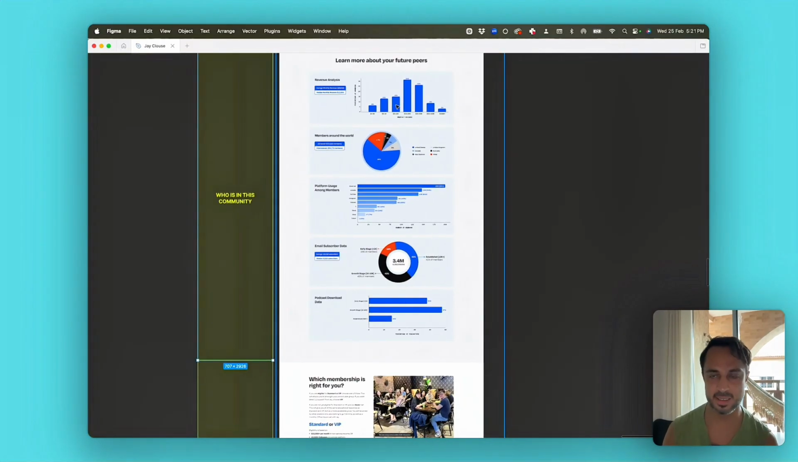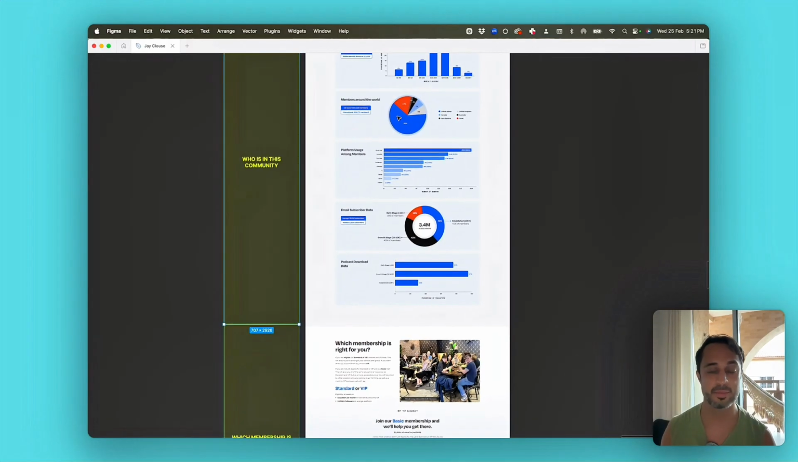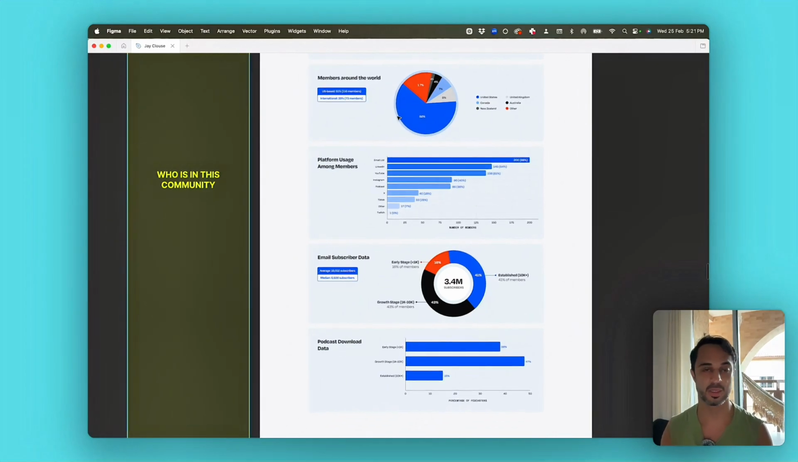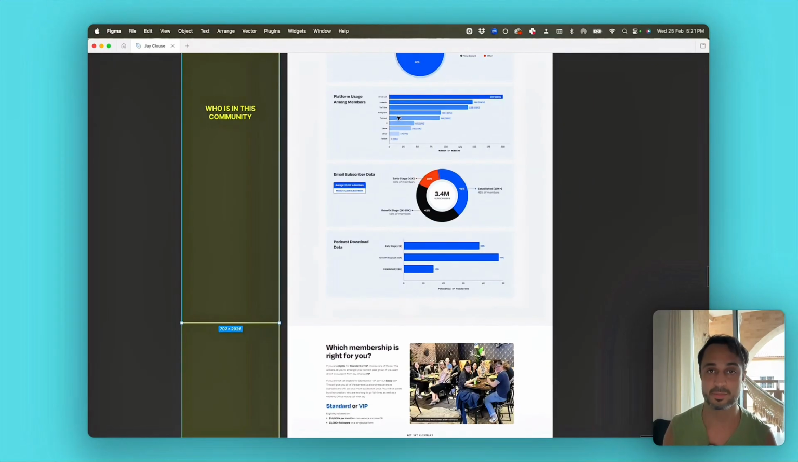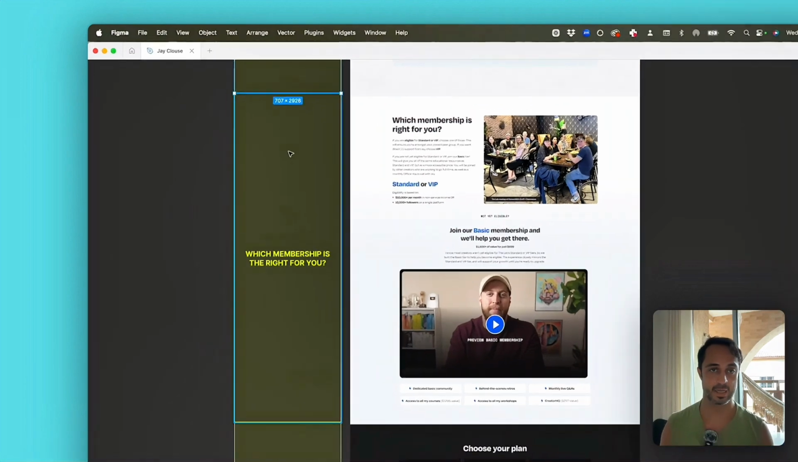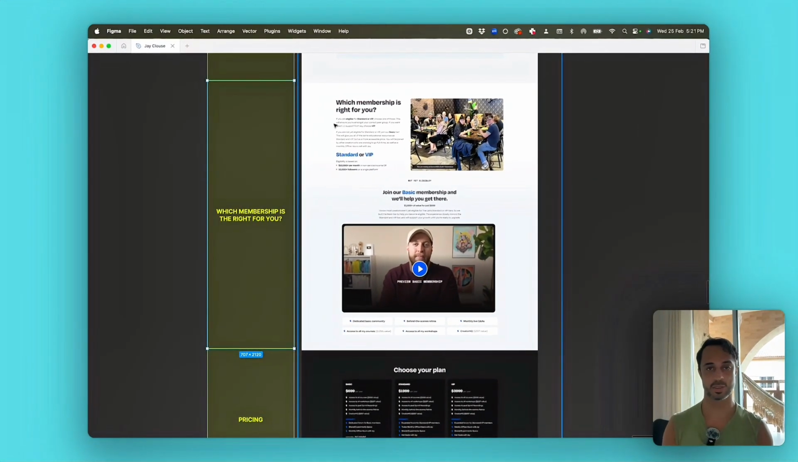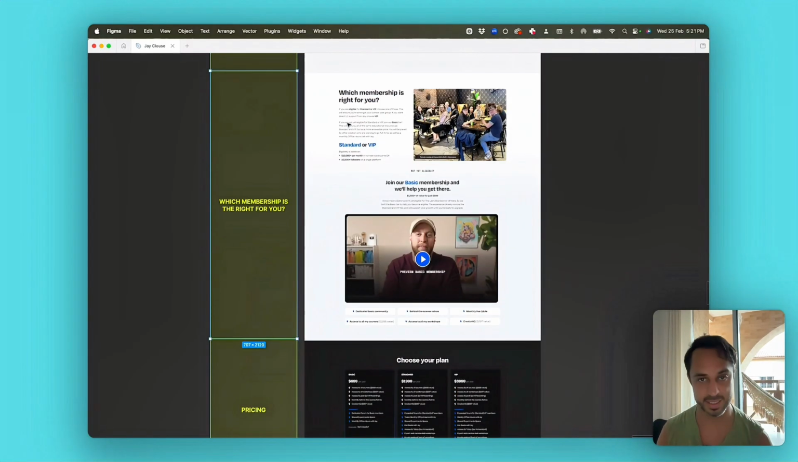So this is a very interesting section that, again, I haven't seen on another sales page. And I think it's a great way to show off your members. And for people who are not yet part of your membership, it's a great way to talk about your members and to show them off. Then we have this section talking about which membership is right for you. And this is strategically placed just before the pricing section, right?